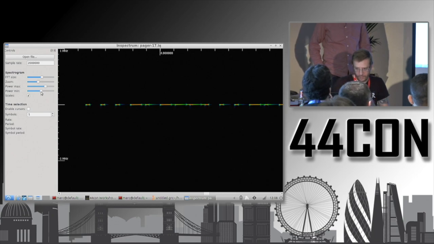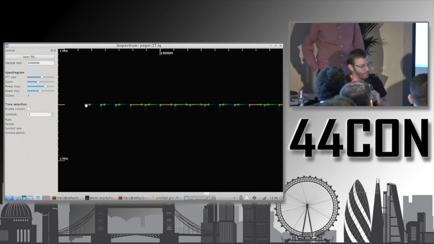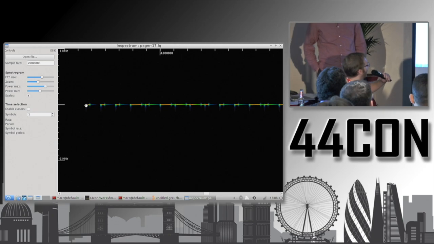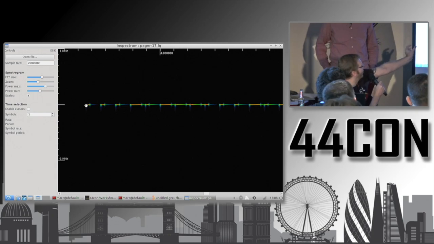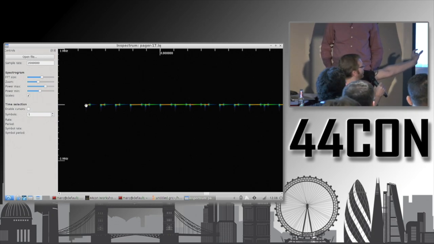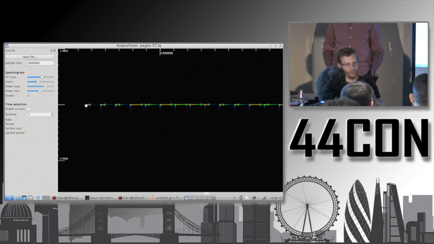Okay, and so we have these red bars here, and this is similar to what we saw in Baudline, just in a horizontal view. And we have these three short bursts again at the beginning, and then a long burst, and a short burst, and then three long bursts, then some more short bursts. And these are the actual bits that are modulated and sent over the air.